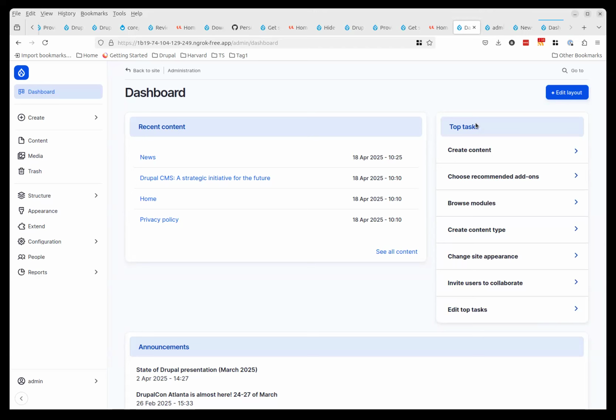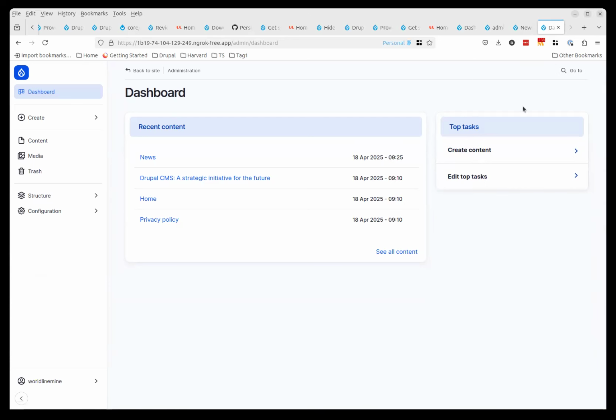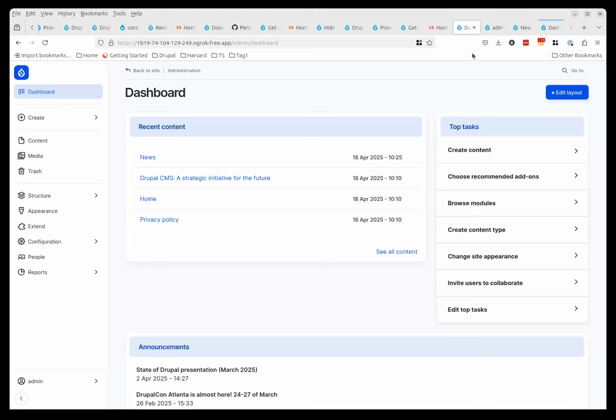So some of these ideas go together, and if we have the separate task lists per role, then there could be an admin tasks list, which would include security, and that would be separated from the content editor tasks, which would include things like create content. I guess there's links. Oh, edit top tasks. Do I have that as administrator? Yes, of course.